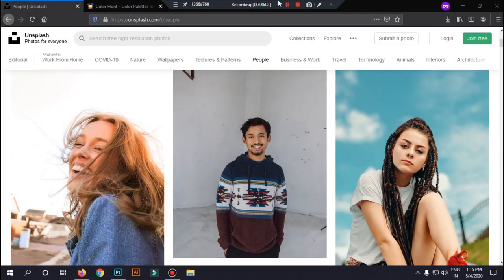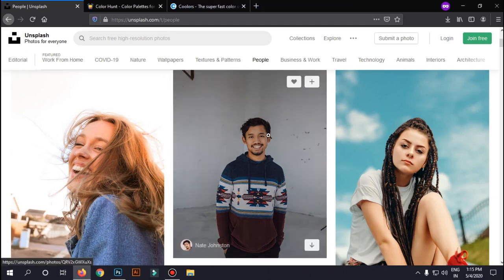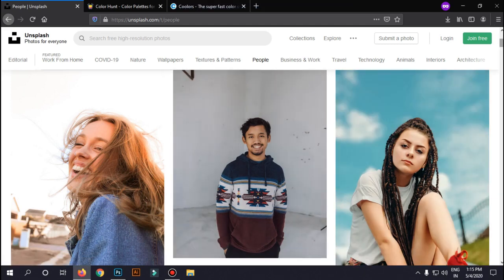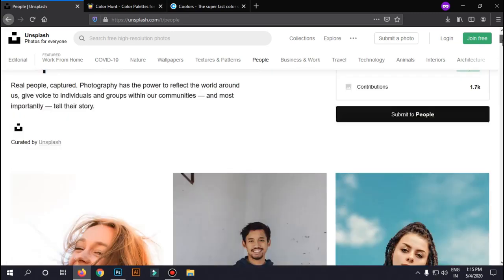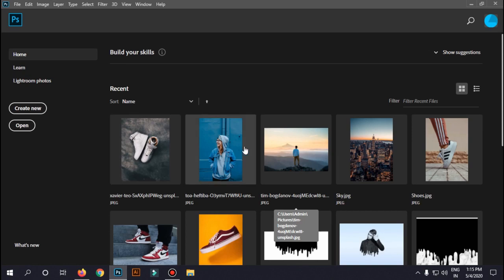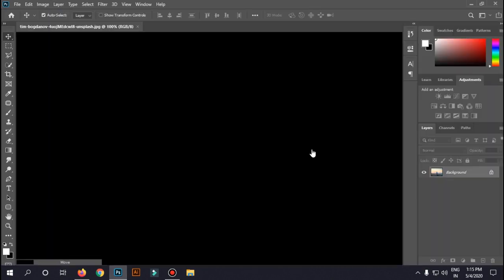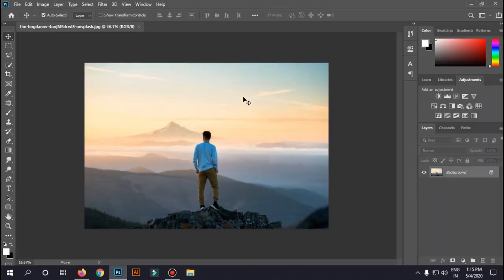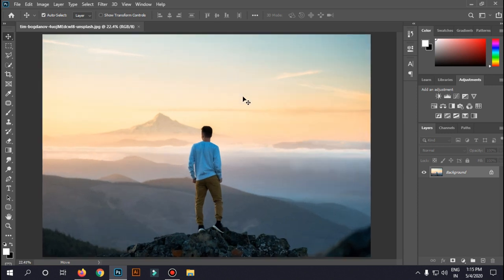Just open up Photoshop, open up your browser, search for Unsplash and download an image real quick from here. No big deal. I have downloaded this one. I'll select this. I have opened up this one. Just press Control 0 to scale it.